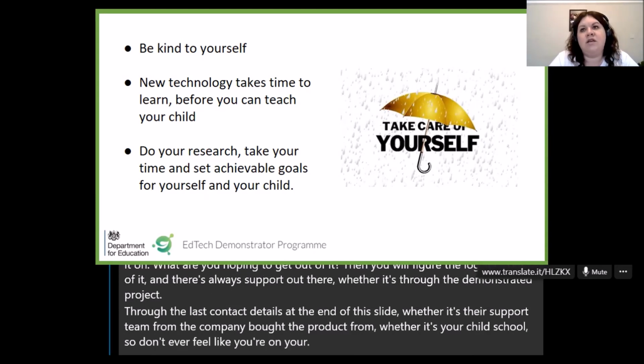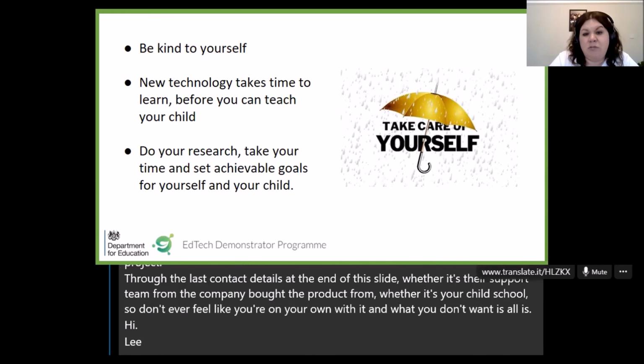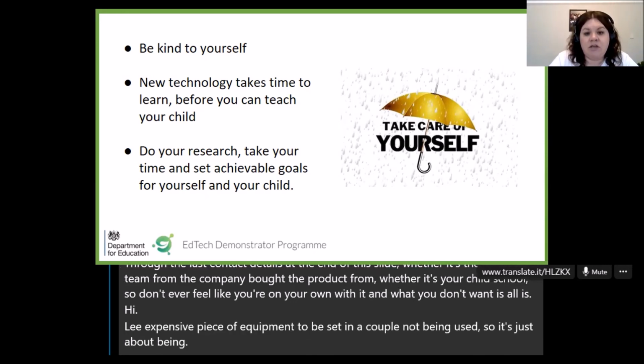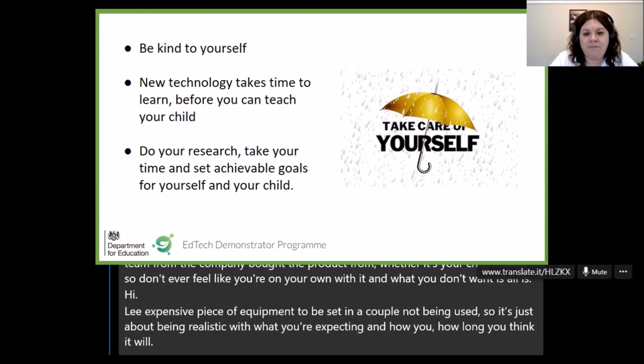What you don't want is a highly expensive piece of equipment sat in a cupboard not being used. So it's just about being realistic with what you're expecting and how long you think it'll take you to be up and running with it.